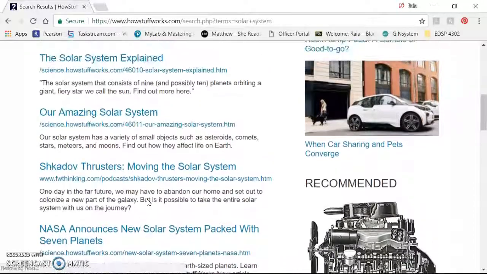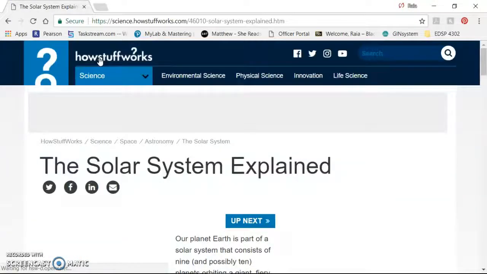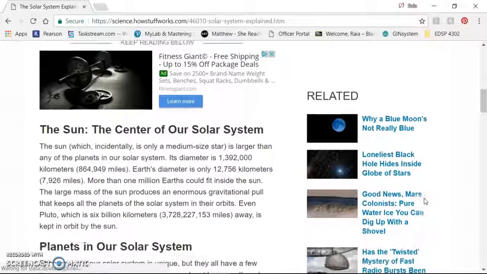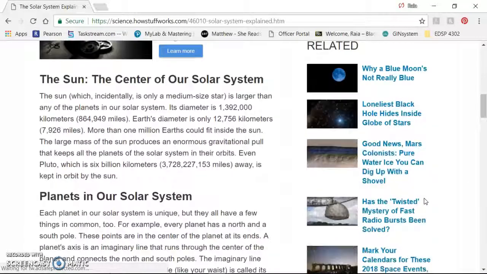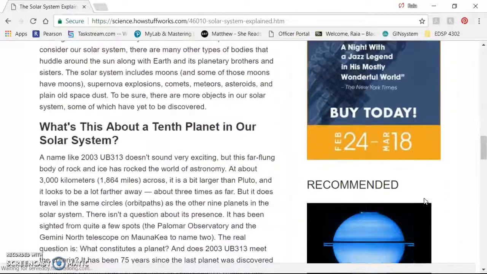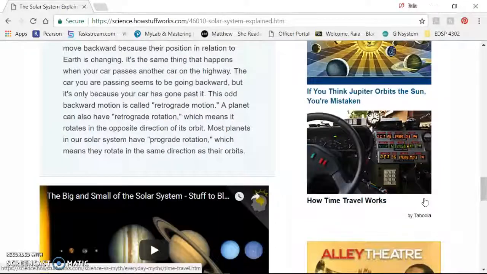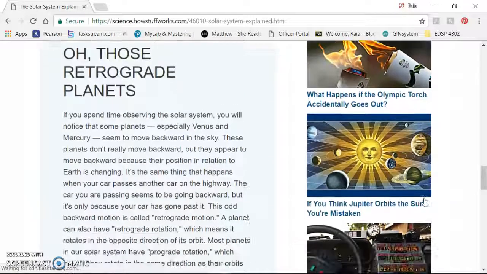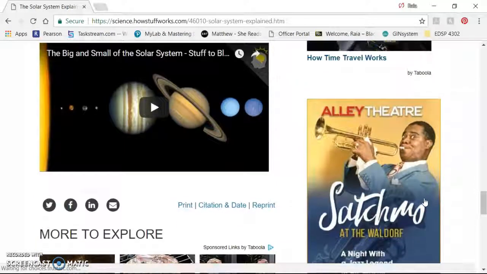Let's choose The Solar System Explained. It's really good that the articles are here, because if an article doesn't have all the information that you need, you can always use another one. This one is about the solar system, but it's different. You can see that this one's about the sun, the planets, and it talks a little bit about the other stuff in our solar system, and even a 10th planet. Instead of the podcast, it has a little mini article if you want to go more in depth, but also that same video, which I think is cool.